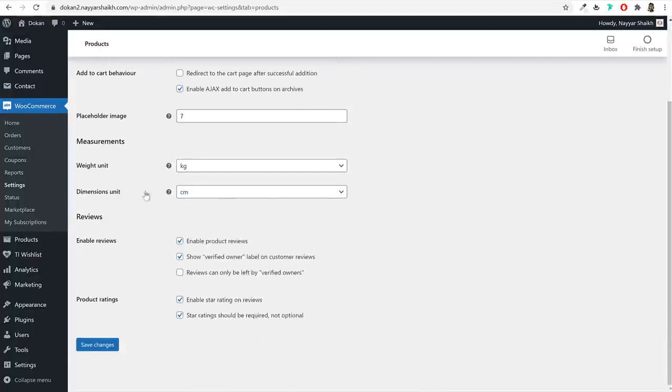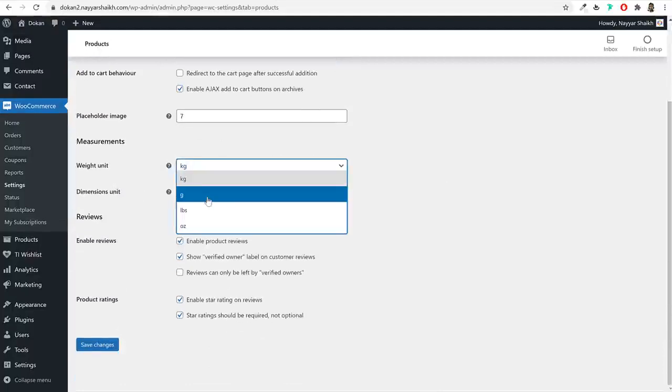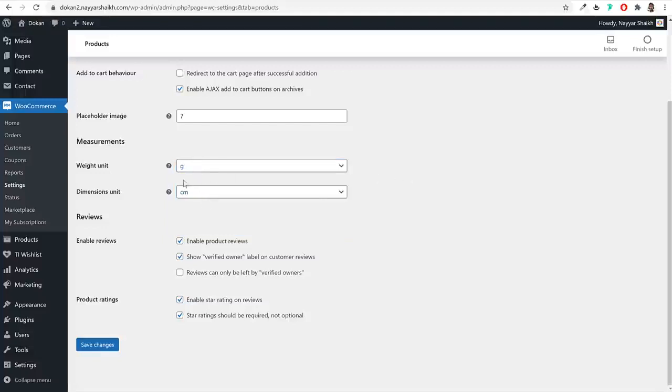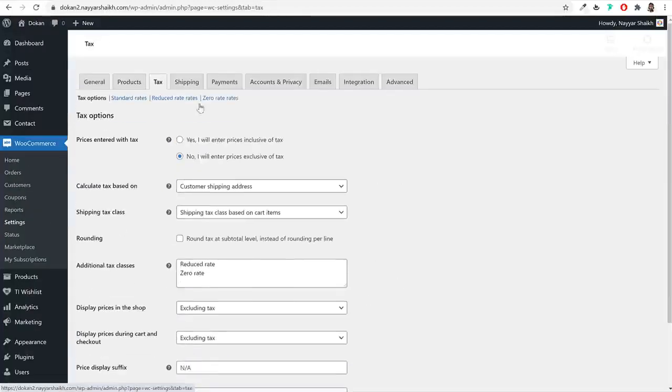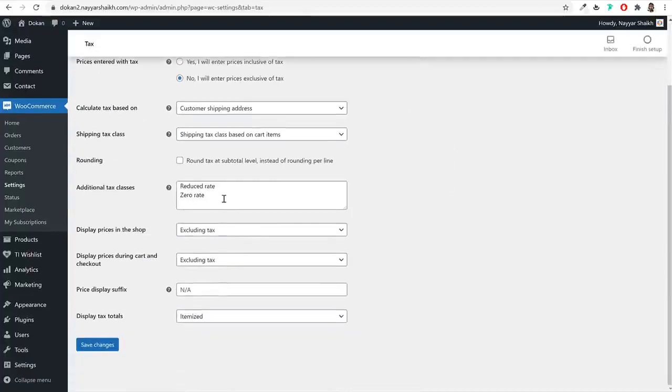Then we have to select the weight unit and dimension unit. So for weight, I don't want to use kilogram. I want to use gram. You can use pounds and anything like that. Then for dimension, I want to use centimeter and click on Save Changes. Now click on Taxes. So click on Tax option. By default, 2 tax options are created for you, reduced rate and 0 rate.